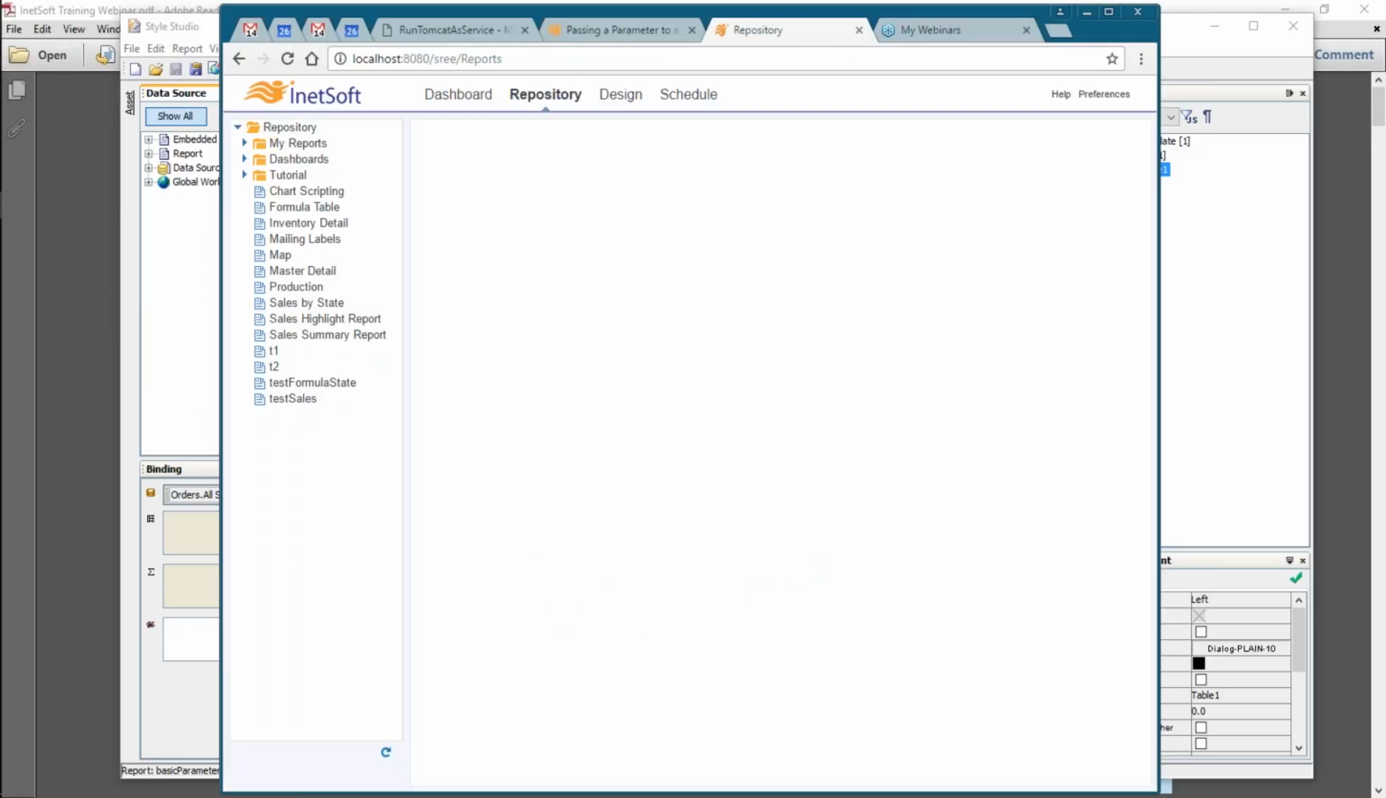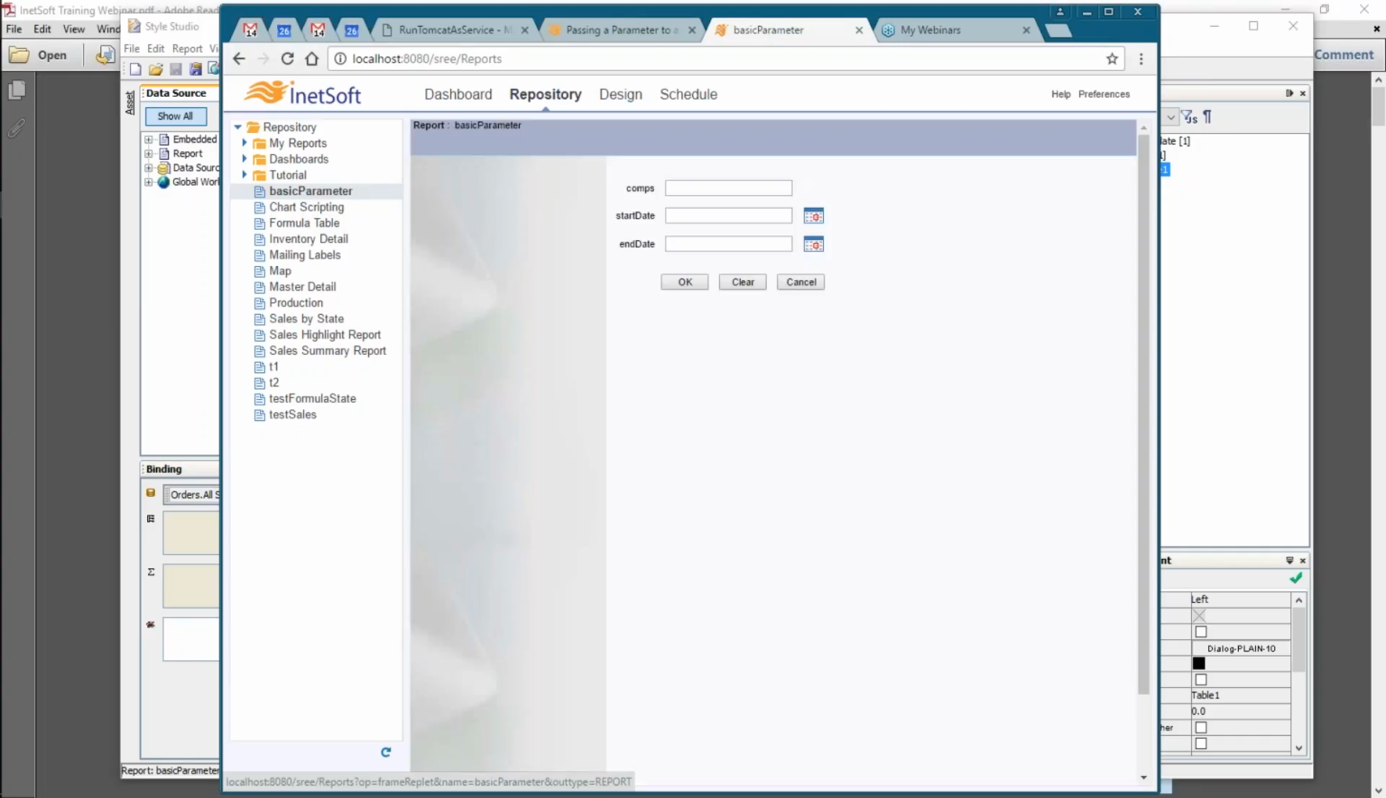All right, so I've got my server up. Let me refresh this repository listing. And there is this report that we just saved as a repository report. Load that up. And so as a user accessing this report in the portal, I'm going to see a prompt that looks like this. It's basically an HTML page. From a functional standpoint, it's the same as what we saw in Style Studio, just not a floating dialog box.